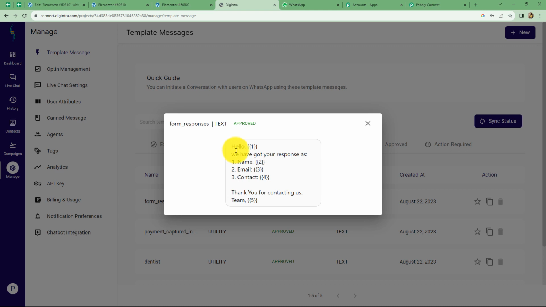It has the body like this. Hello, we have got your response, name, email, contact. Thank you for contacting us, team. So you might be wondering what are the values entered in the curly brackets. Okay, so these are the variables which we are going to use for sending the message to different people. So what are variables? Variables are the values which are going to be changed for every new response. So suppose I have used this first variable in curly brackets for first name. So I want to customize this message for every person with their first name, like hello.